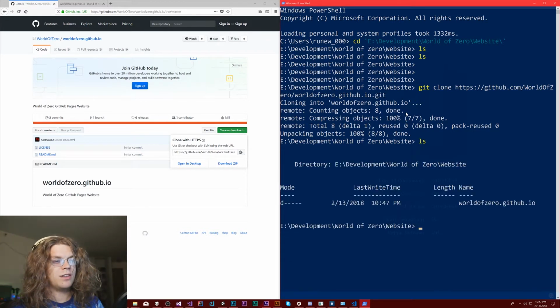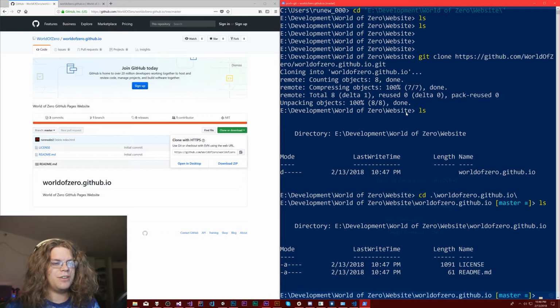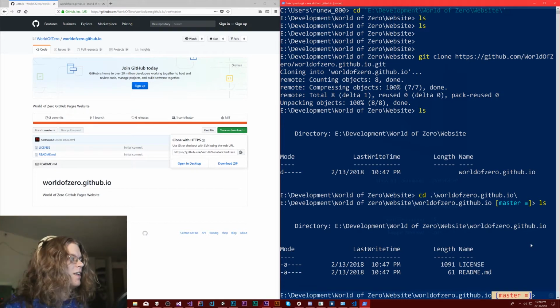worldofzero.github.io. If I look there, there's the folder. And so we can go in here. That's not how you go into something. There we go. And ls. And you can see we now have our license and our README there. And posh-git is saying we're on the master branch and there's no changes. That's good. Everything worked. We now have what we want.